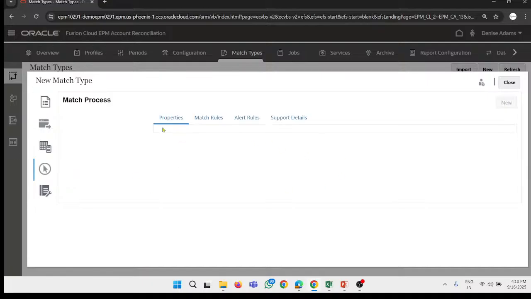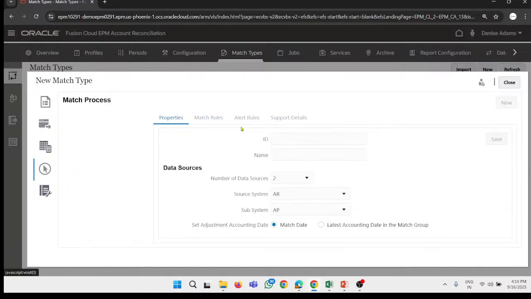Next we have our match process. Under match process, first we have our properties. So my ID is AR to AP, and the name of the match process is the same, which is AR AP. Then the number of data sources are 2. My source system is AR, subsystem is AP. Okay, and my set adjustment accounting date is match date. We won't be taking latest accounting date in the match group, so leave it. Okay, save this.